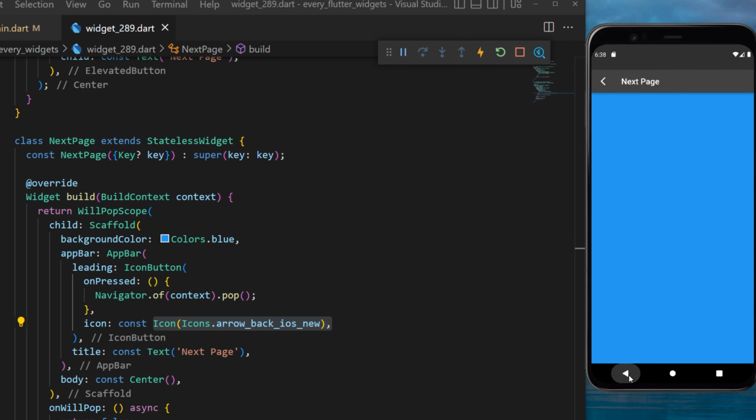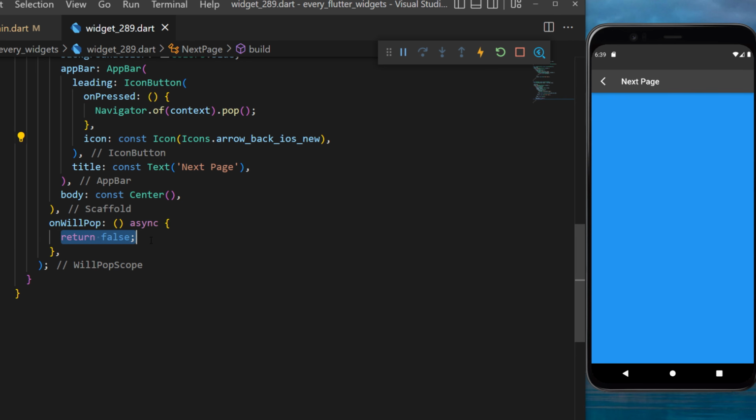And the bottom WillPopScope is still blocked. The only reason why the button is blocked is because we returned the value false. This was the WillPopScope widget.